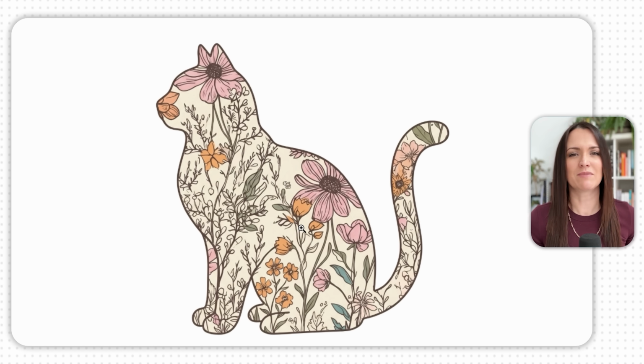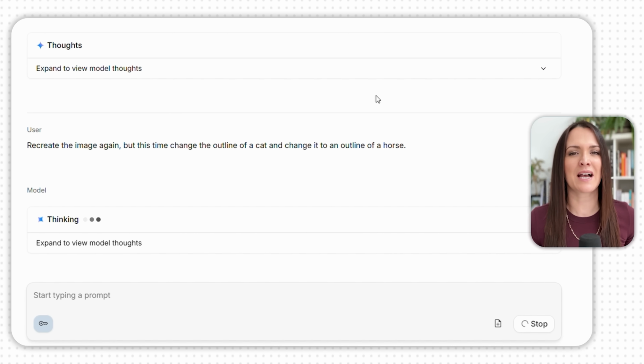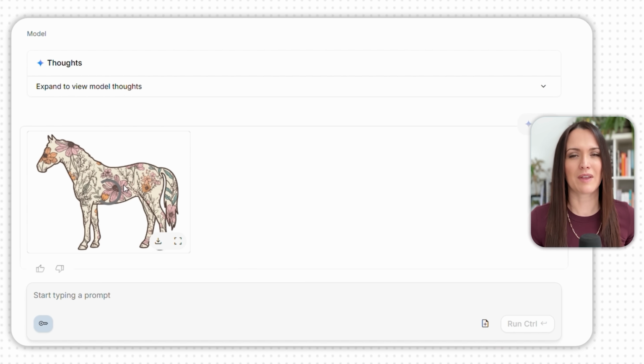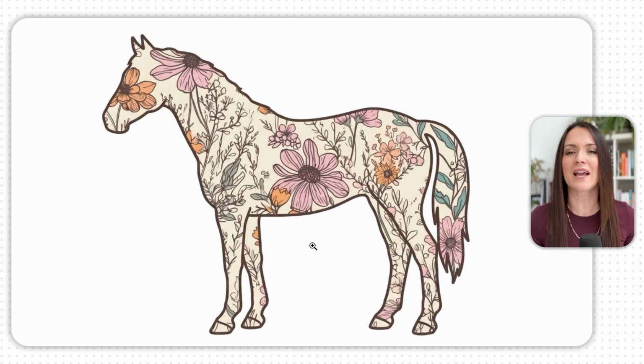And just to prove it isn't a fluke, I'll test it again and ask Nano Banana to create this design again, but for a completely different niche. And when I hit submit, after a few seconds, Nano Banana does it again with another perfect design that I can now use for my business in whatever way I want.